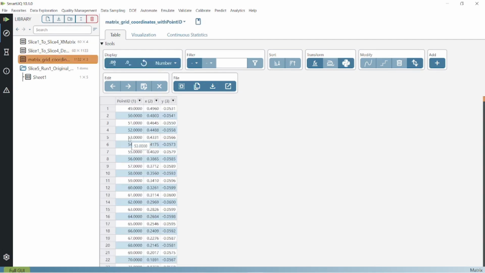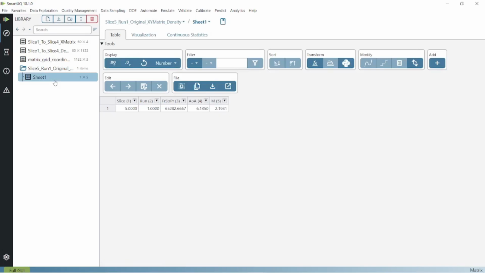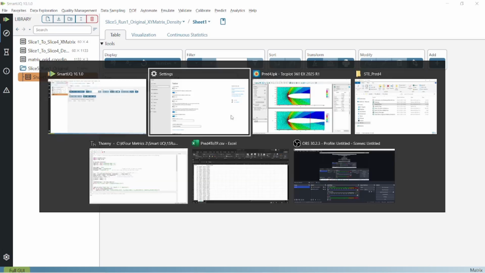Now coming to the grid coordinates, as I showed in Tecplot, we have taken 1132 grid points, and these are the x and y coordinates for it, and this is the point ID of those grid points. Now here I have taken another thing, that is the details for slice 5 run 1. These are the input parameters for this. So what we'll do is we'll create the emulator and we'll predict the density for this combination of input.